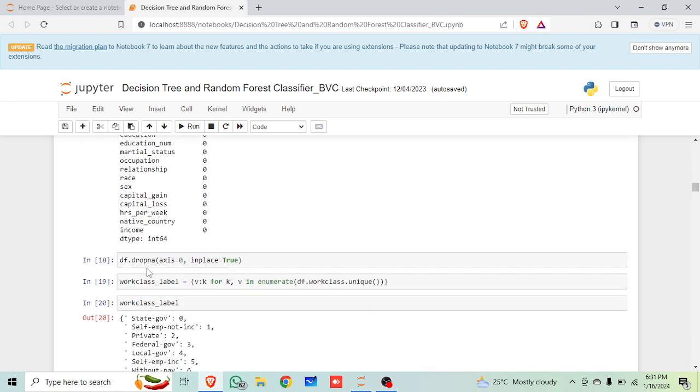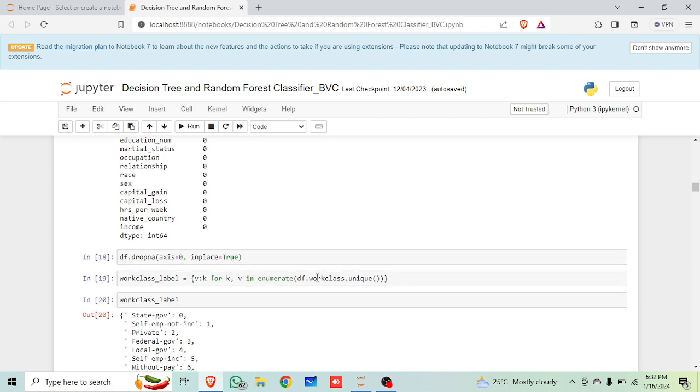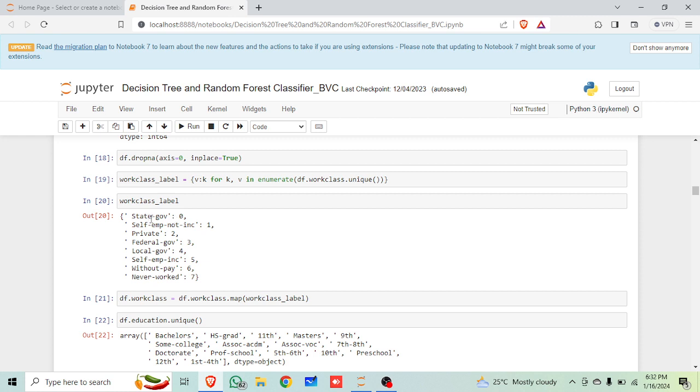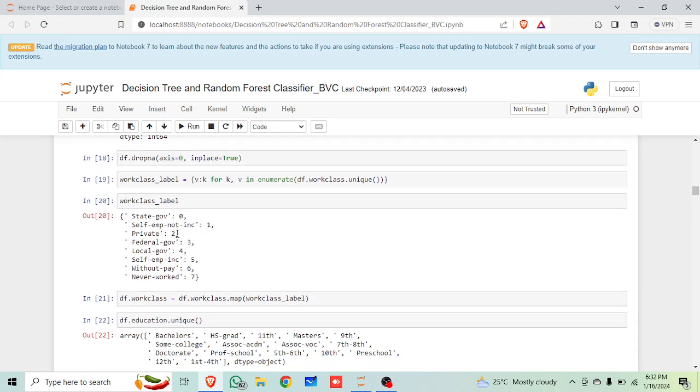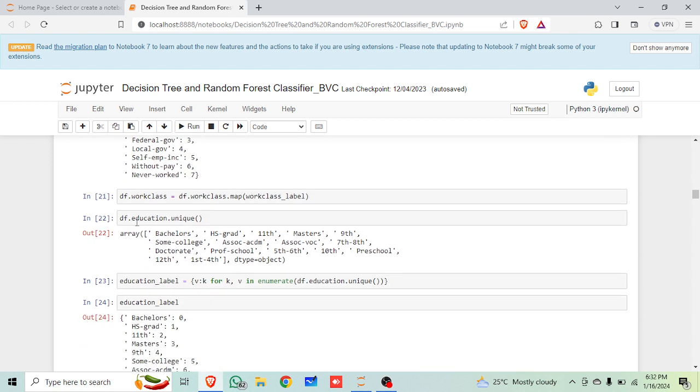So now where the data is not available, we drop it, with df.dropna, and then the workclass label, what is state government, self, all the things. So where no data is there, because there are certain groups of people who maybe are not fitting to this type of classes, then you drop that one, right? Then df.education.unique. So we find bachelor's, higher secondary grade, 11th, all the things are there.